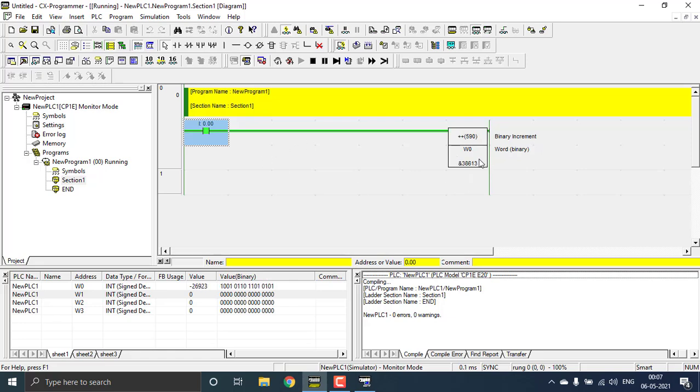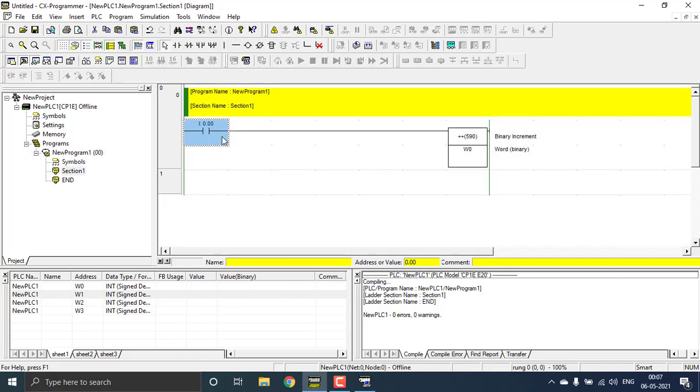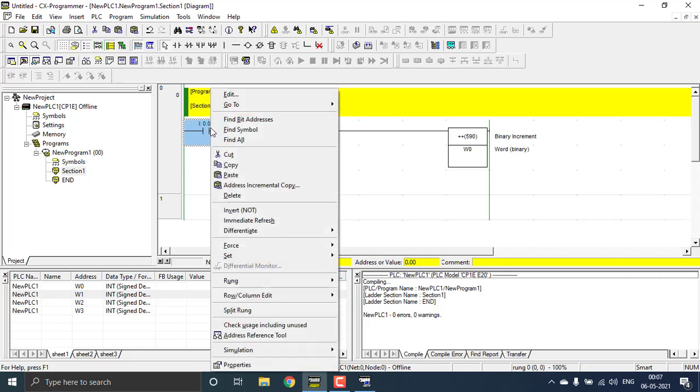So there is no control with us, because it is exponentially increasing the value when the contact is on. That's why we are using the rising edge contact. You'll go back to the edit mode and change the contact to the rising edge. To make it a rising edge, you can right click over here, and you can see differentiate into up. You have to use the differentiate into up.